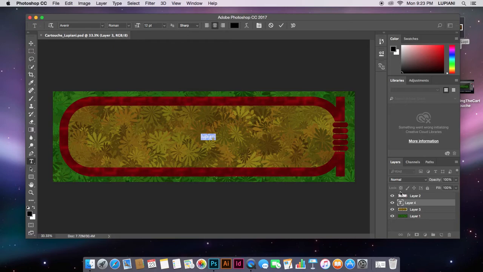And if you notice, as soon as I started typing, if I take a look at my layers window, it created a new layer for text. Anytime you create new text in Photoshop, it will automatically create a new layer for you.